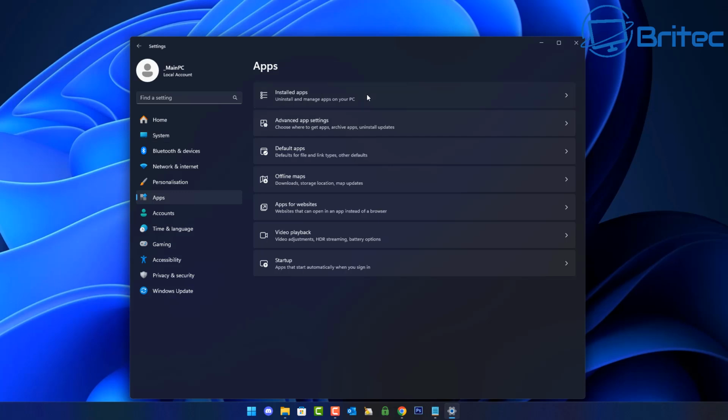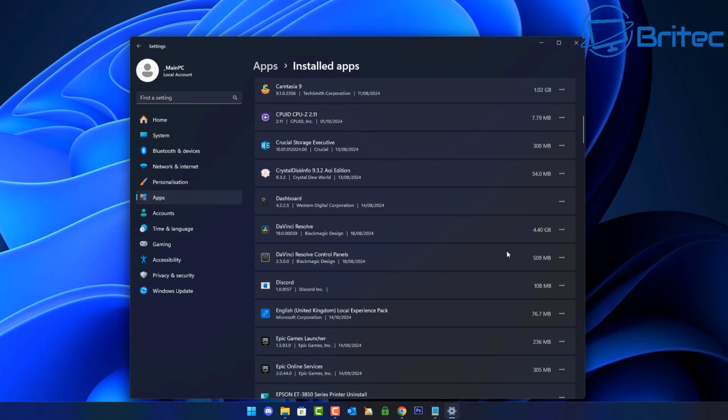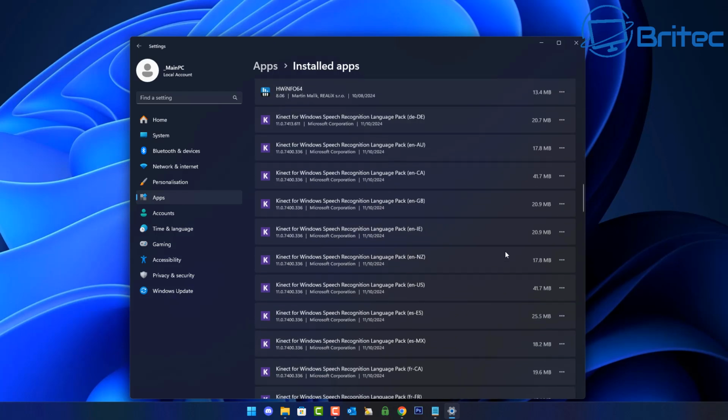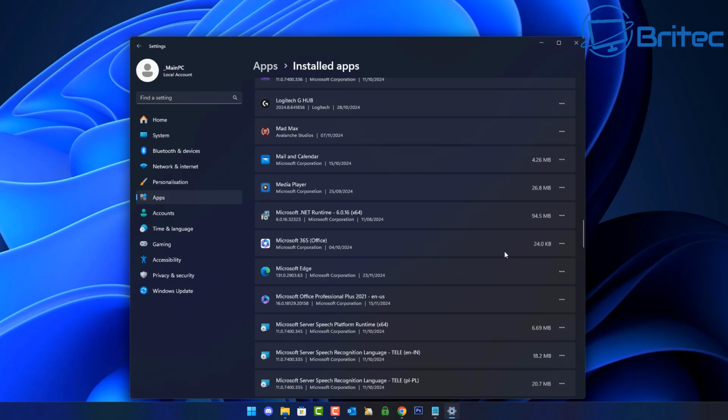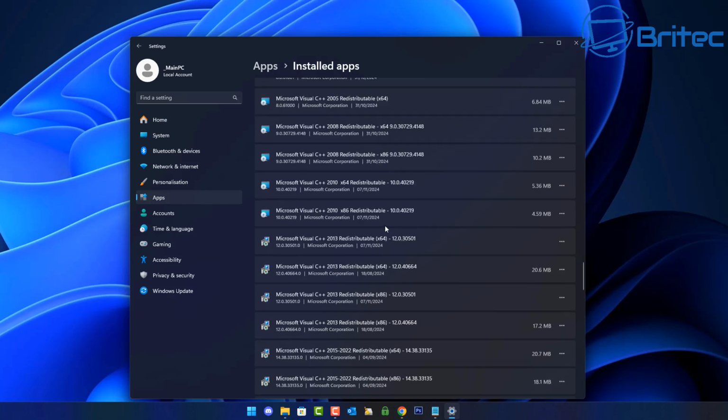If you go to installed apps here and come down to where it says Microsoft Edge, you used to see WebView 2 listed there. Now, you can't uninstall WebView 2. Even if you're in the EU, it allows you to remove Microsoft Edge, but not WebView 2, as far as I'm aware.